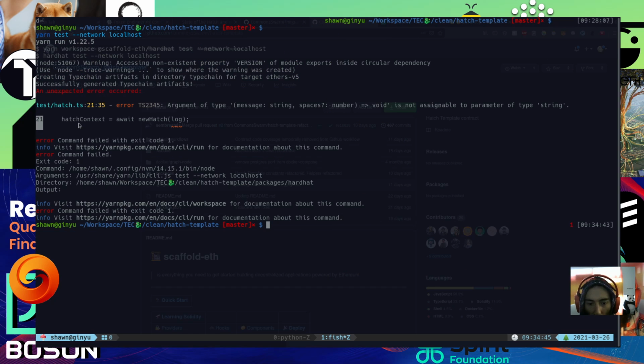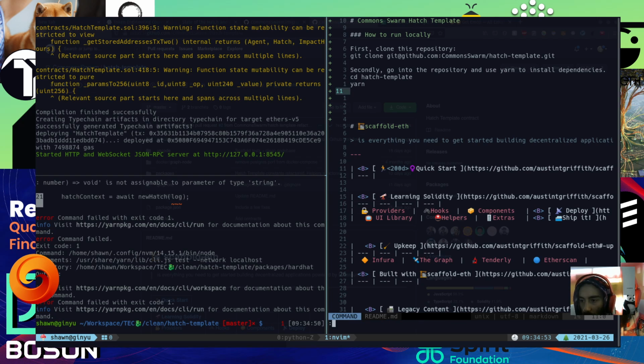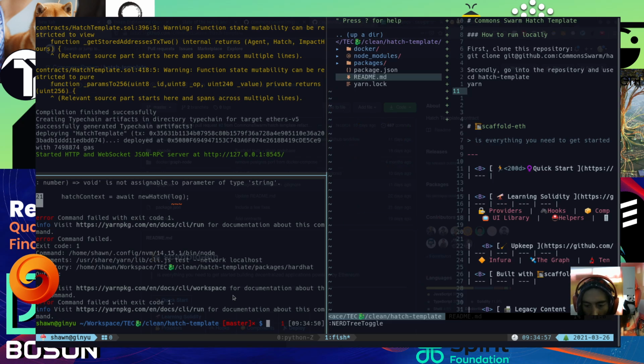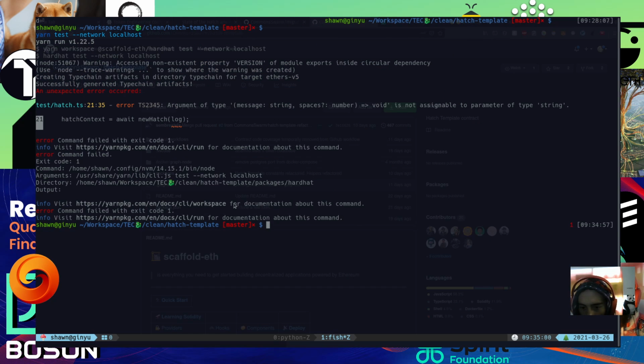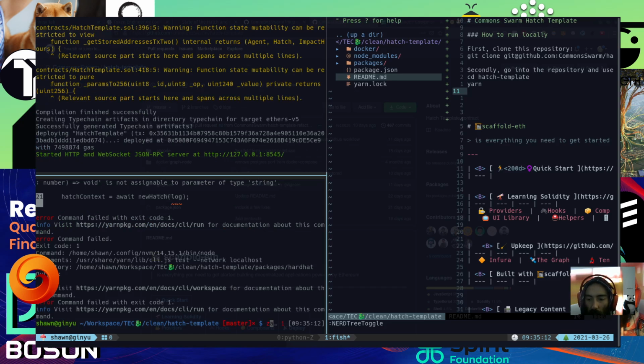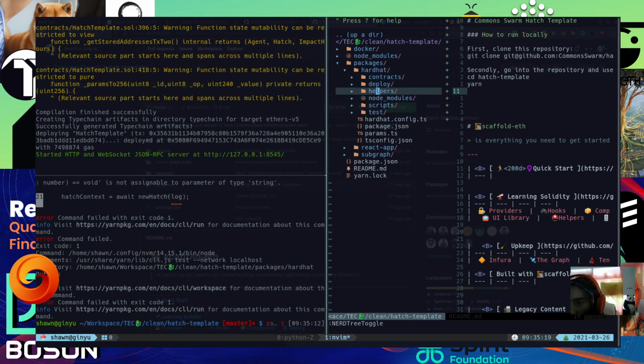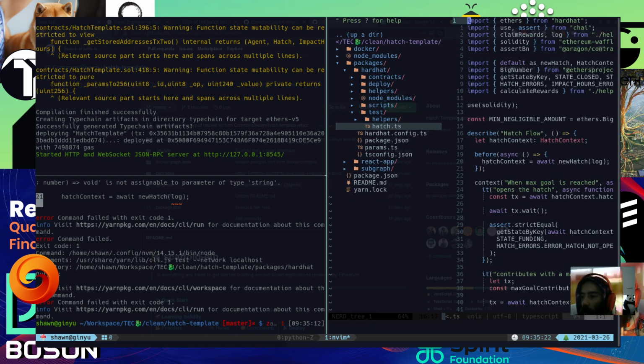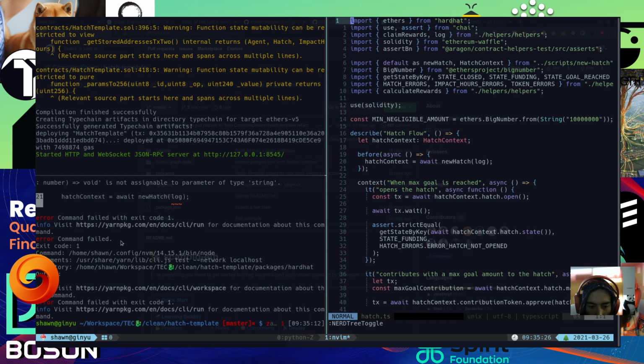Ooh, we got an error. I think I had this error before. We had it last week, yeah, and you just removed the lock because it's optional. Okay, yes. So it's in test hatch.ts, line 21, here. Okay, let's try that again.